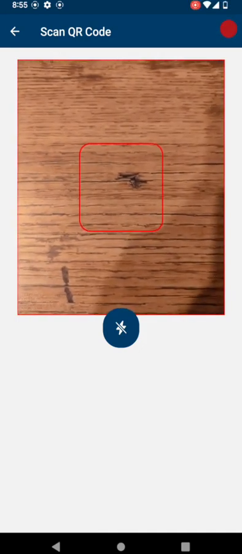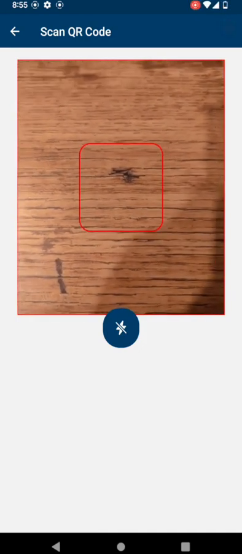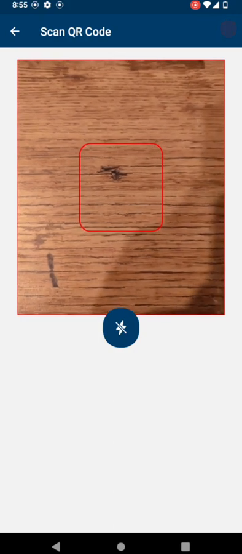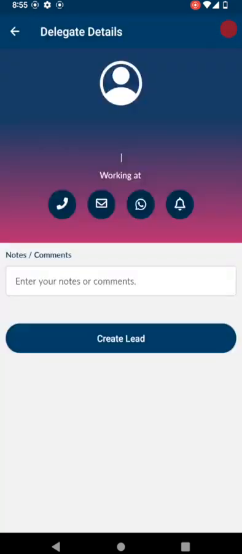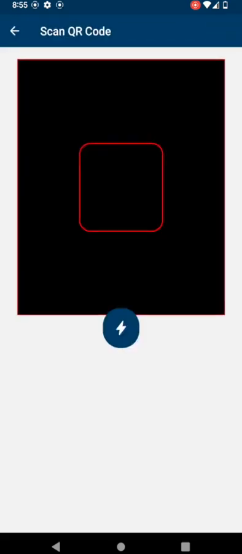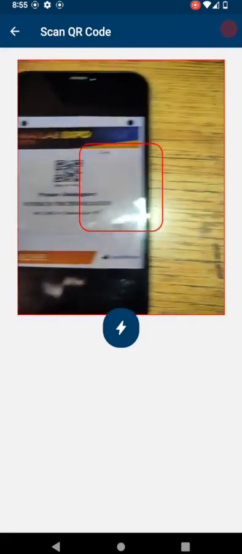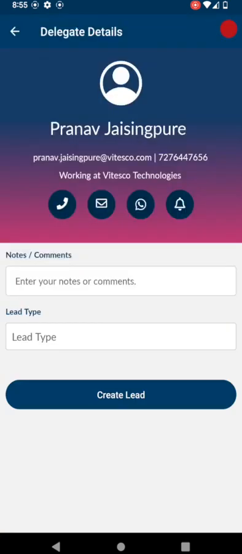Once you click on the QR code scanner, you'll be first prompted with the camera to scan the QR code. You can also turn on the flash in case it's too dark and scan the delegate. Once you have scanned the badge, the details will be populated on the screen for you to review. You can capture the notes or the lead type to create this as a lead quickly.